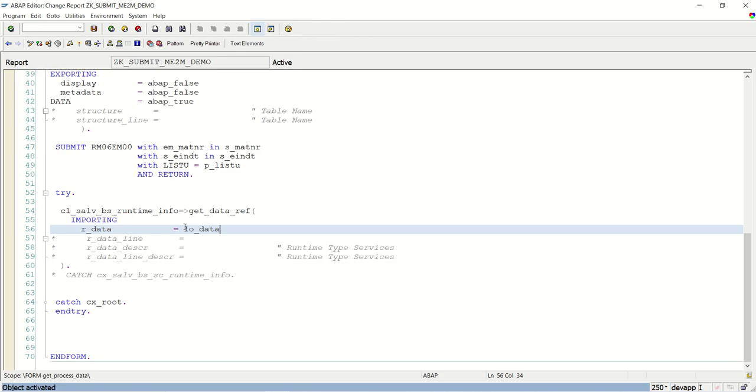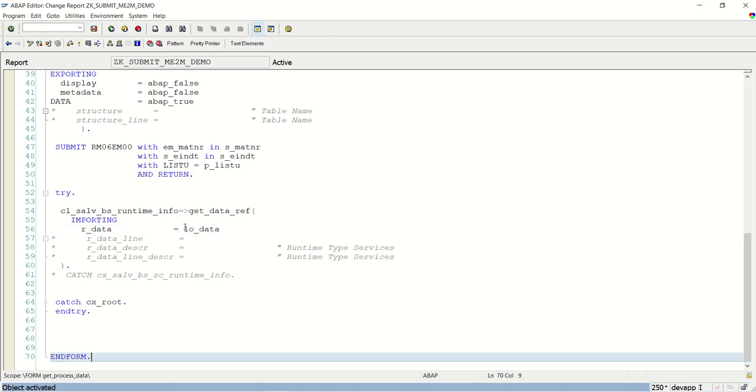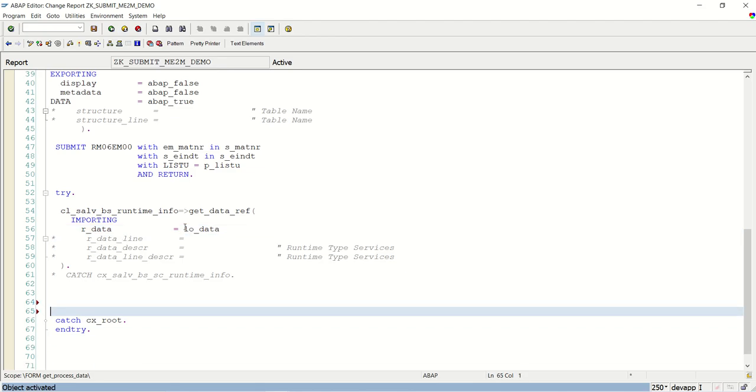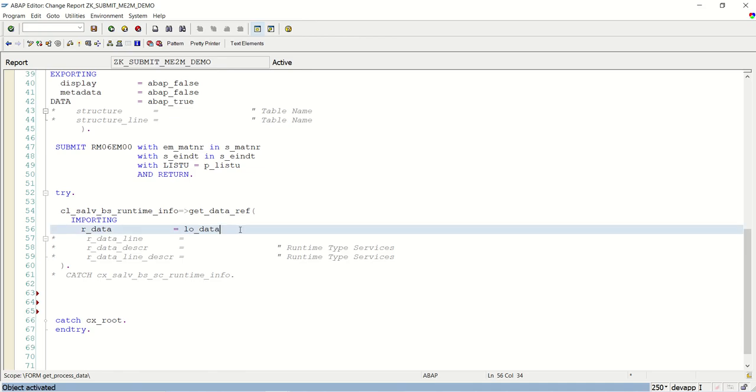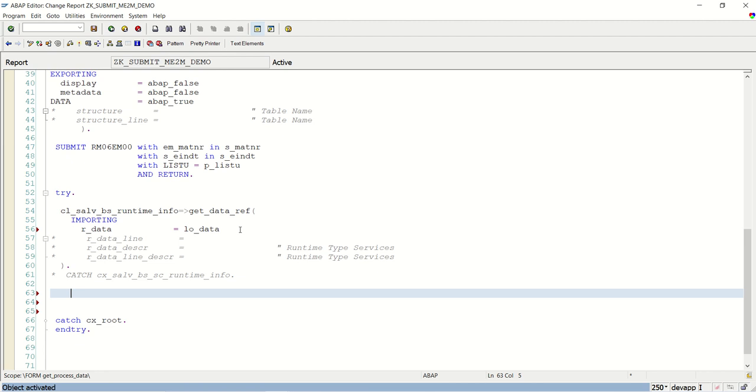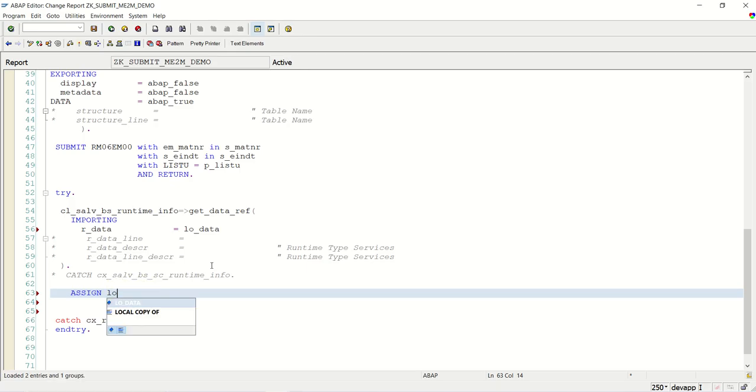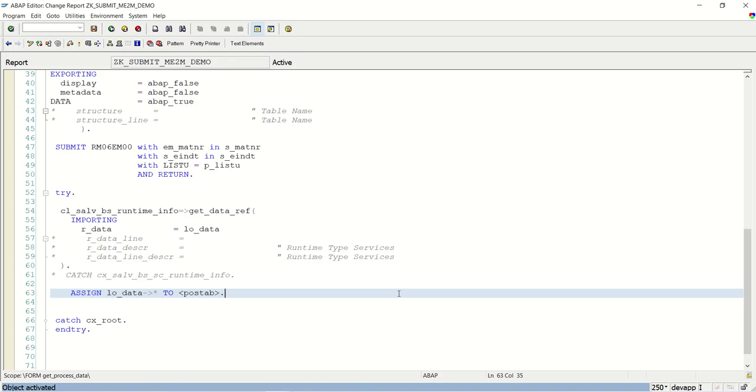Okay, so hello_data is done, and now we'll assign this reference of hello_data to our field symbol post_tab. Assign, what we want to assign, hello_data, where we want to assign to our field symbol post_tab. Save, check and activate, no error.